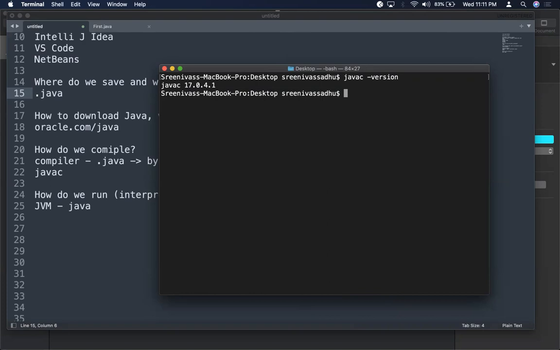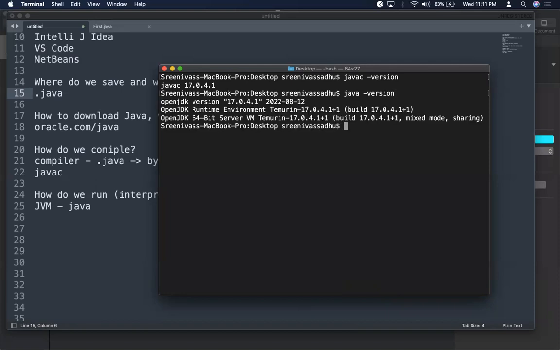And Java is both compiled and interpreted. Let me actually see what is the version of the Java interpreter. So I can say java, java stands for Java interpreter, and I can say java hyphen version. Then you can find all these details. So I'm using OpenJDK version 17, and this is actually a Server VM, server virtual machine.